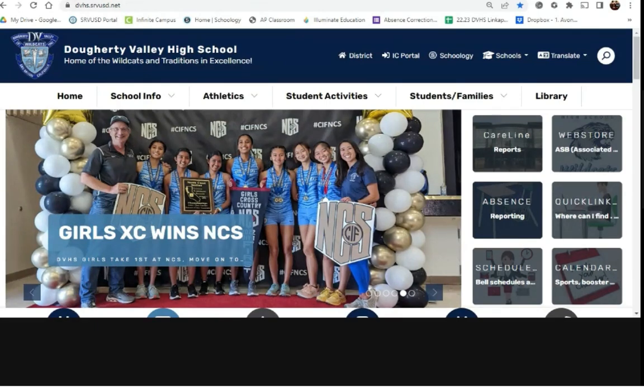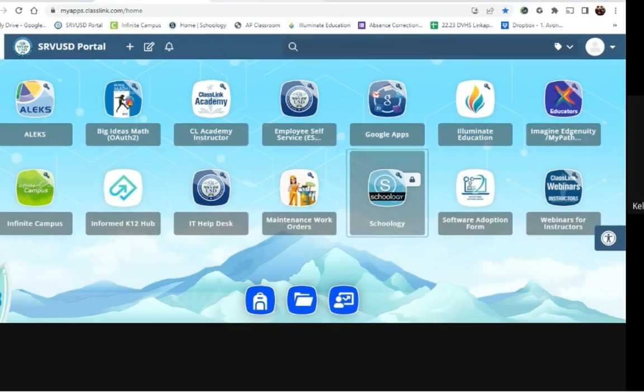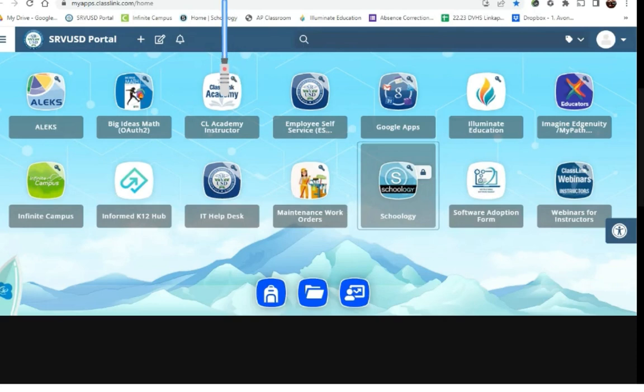The basic place that you need to start is the same place that you'll be using for all of your classes, and that's Schoology. To find Schoology, you can either go to the DVHS website, which is where I am right now. You can find the Schoology button up on the top. You can also access Schoology by going through the school portal. So if you click on your SRV USD portal, you can find Schoology here. Or you can do what I do, and you can just create a bookmark from Schoology so that you can just click on your bookmark and open it up in its own tab.